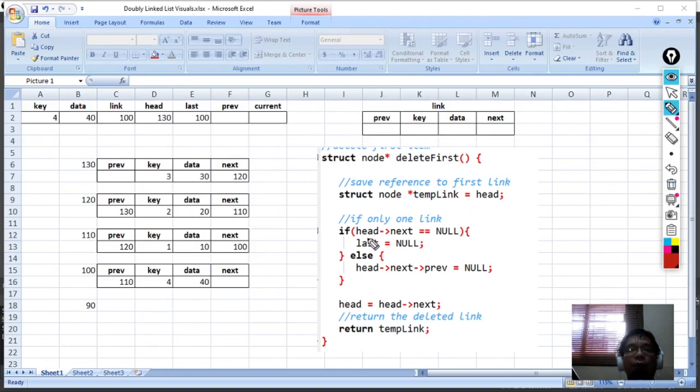So if head next is null, that means there's only one node. If there's only one node, then last equals null, because everything will be deleted now. So last is now pointing to null if there's only one node. But if there are more than one node or more than one link, then we have here head.